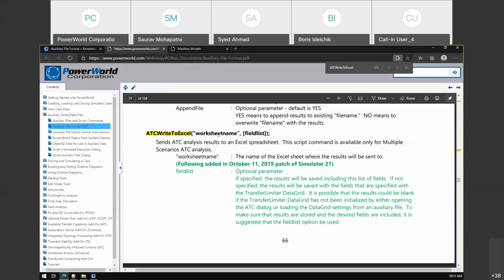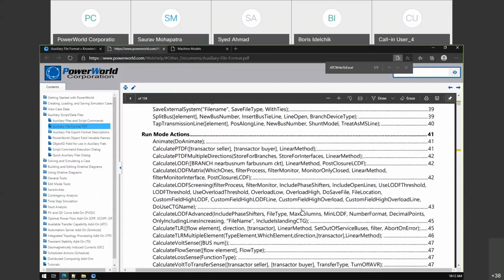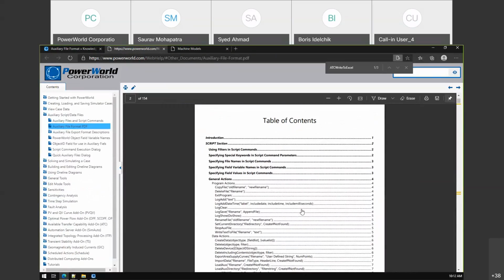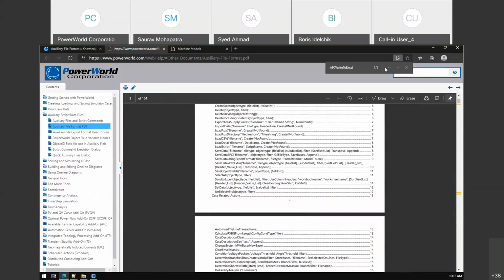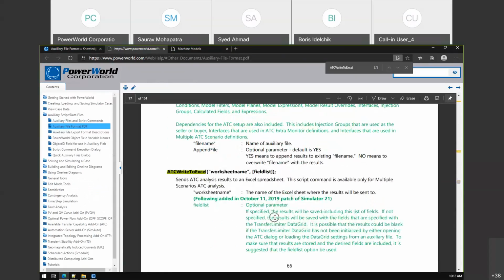For example, I have this file pulled up right now. You can see this is an exhaustive list of all the script commands that exist in Simulator currently. If I do a search, a Control F on this file, I'll be able to go to a specific script command and take a look at it. For example, this ATC write to Excel has been modified recently. It's not a new script command, but one of the field list arguments has been added recently. And you can see in the documentation exactly when it was added and what that extra argument does.